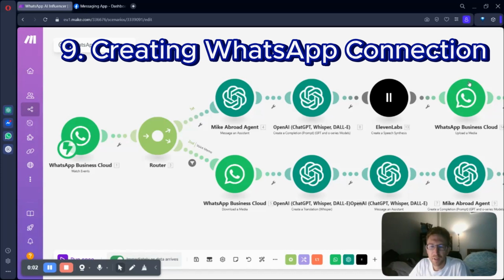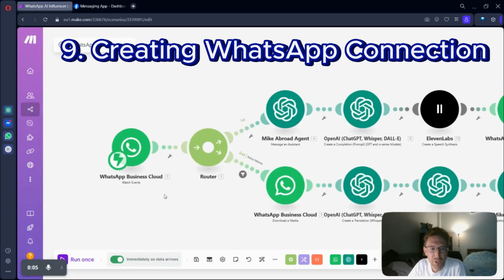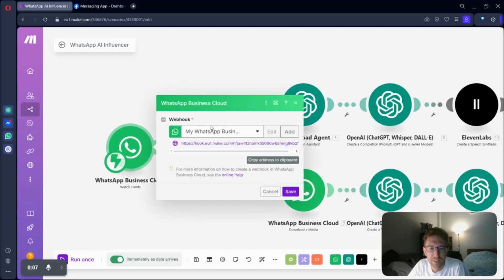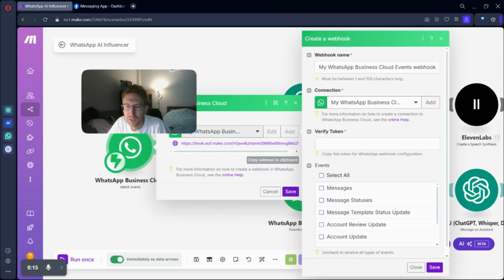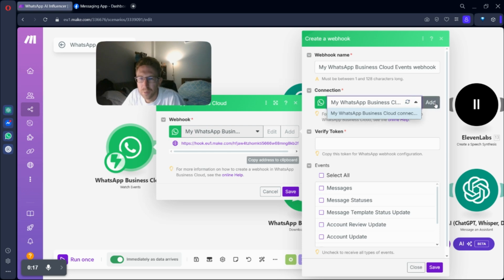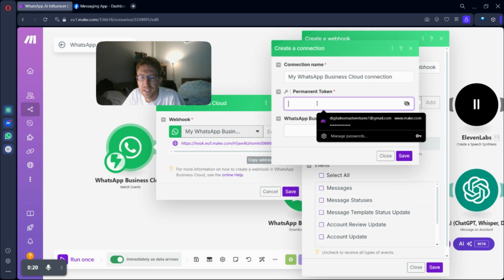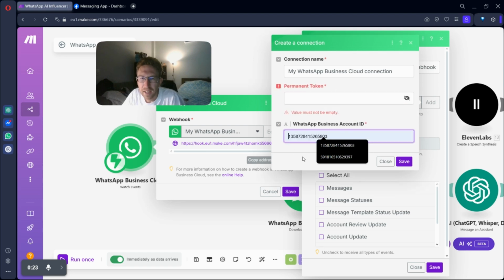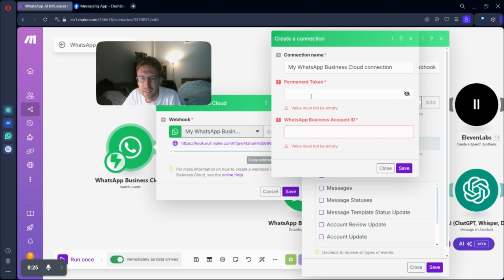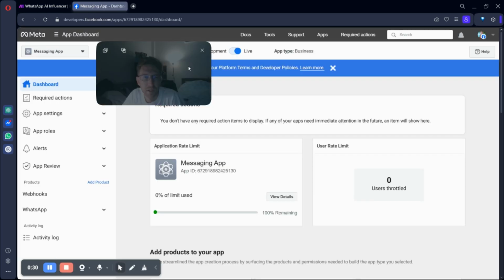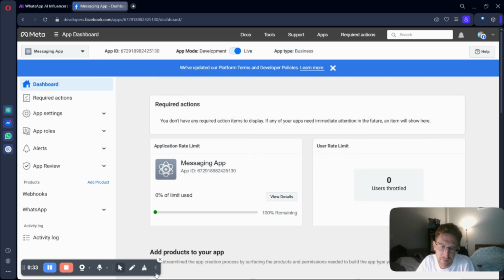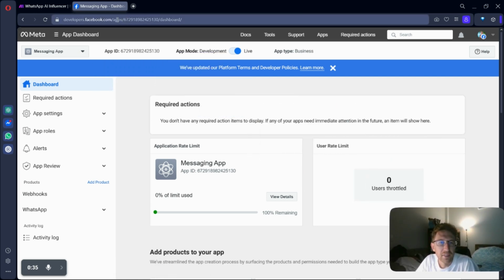I saved the best part for last in this course. In this part, I'm just going to show you how to connect up your WhatsApp Business Cloud module in make.com. So in order to do that, you simply click on add, just like all the other modules that you're going to be creating. And you want to add a connection here. In this case, we need a permanent token and a WhatsApp business account ID. So in order to create this permanent token, you're going to want to come over to Meta Developers here, or Facebook Developers, and /apps. So this is how you're going to create your own app.